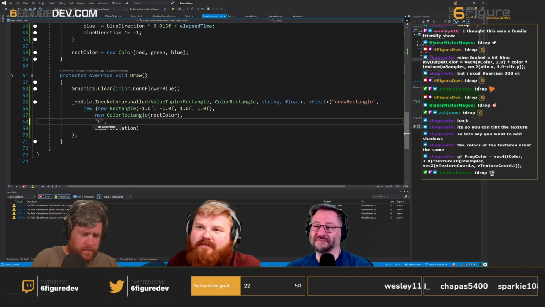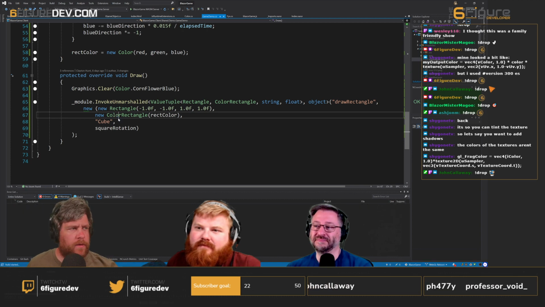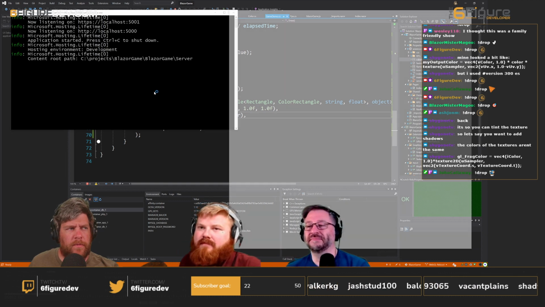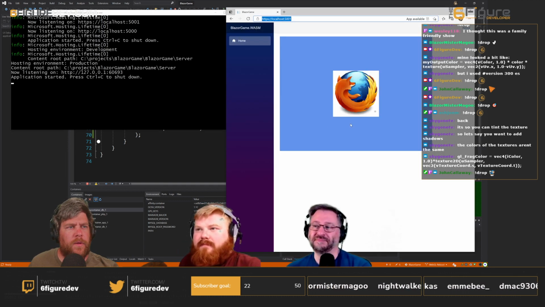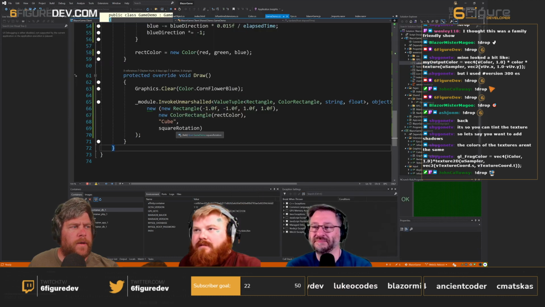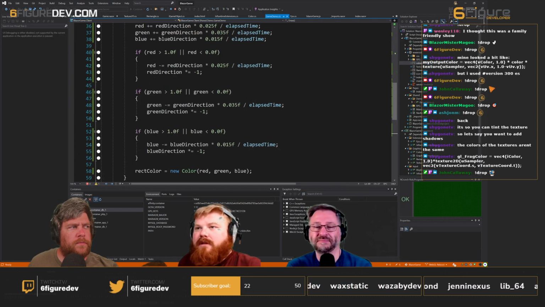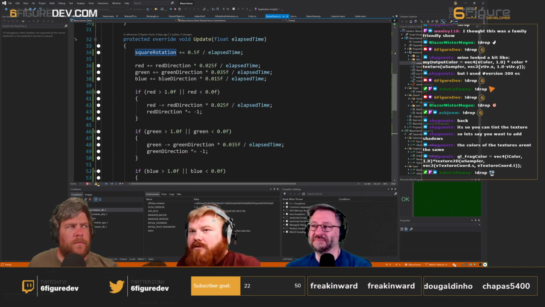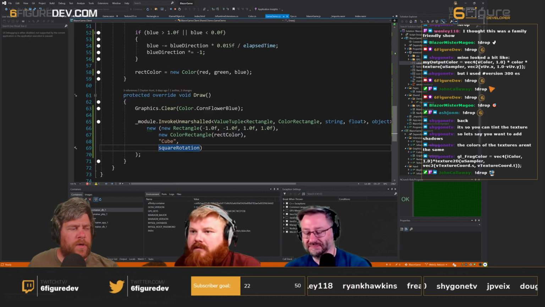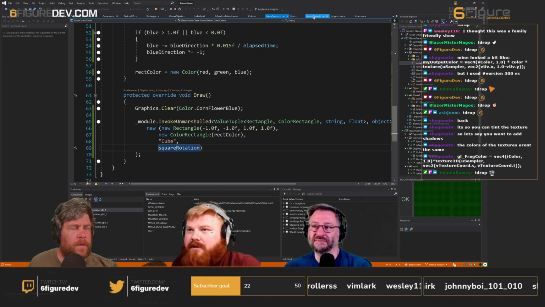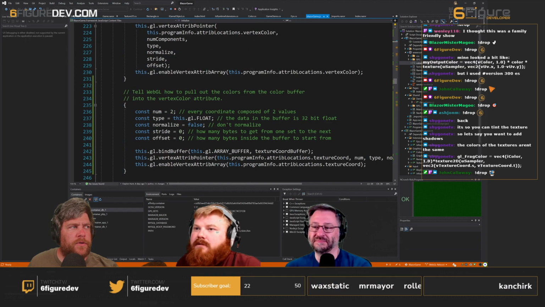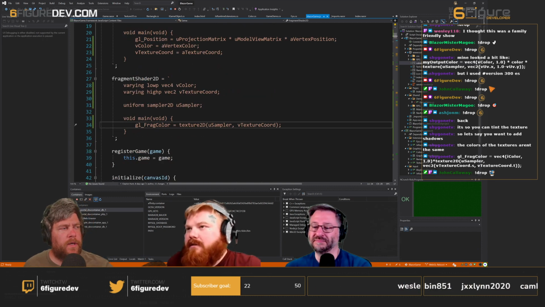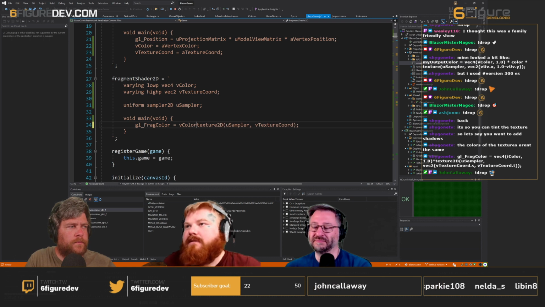Okay. Let's bring the texture back. Fingers crossed that works. It should work. I don't know why it wouldn't work at this point. Oh, the shaders. That's why it's not working. You go to your shader code. When you didn't include the texture. Oh, look, I didn't include the color. That's what I was saying.